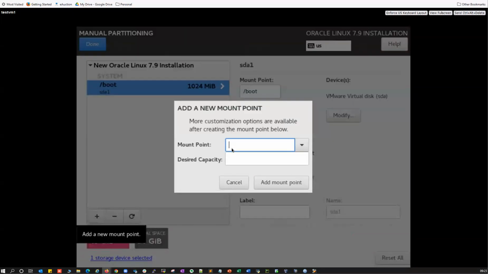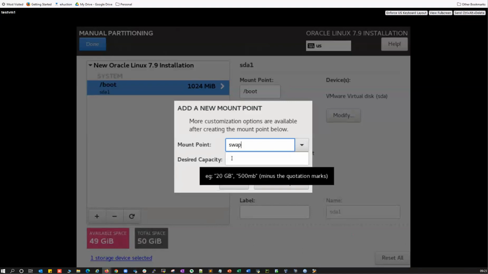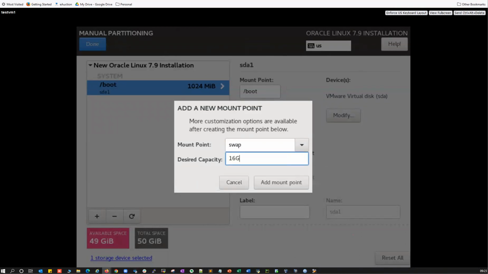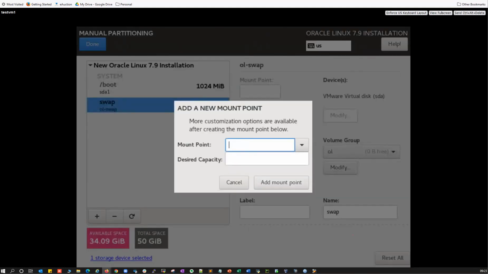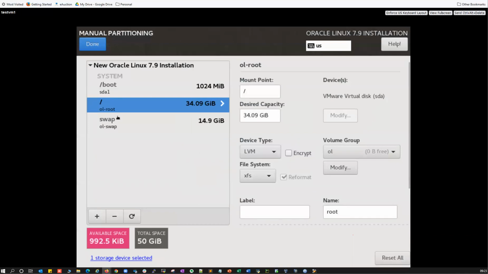And the second one is your swap. Swap will always be double your RAM. So if you have given 8 GB RAM, you can go with 16 GB as your swap. Or if you have given 10 GB RAM, you can go with 20 GB as your swap. If you have given 4 GB RAM, you can go with 8 GB of swap memory. So these are the two, and for the remaining you can go with just a root partition, just slash. I won't mention any size, I'll just add it. So these are the 3 mandatory partitions you have to provide in order to set up your VM.